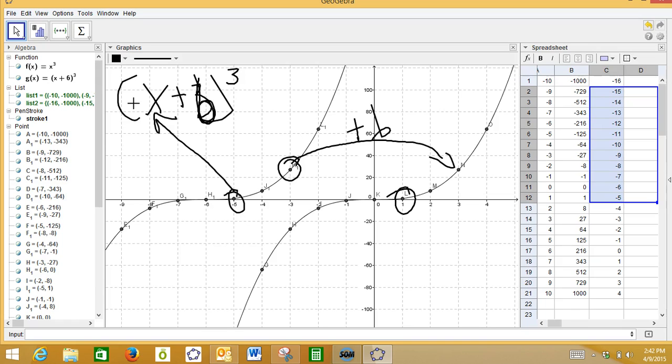But that is how we can graph functions and points translated horizontally, and then when we write the equation, it's kind of an undoing thought when we do that.